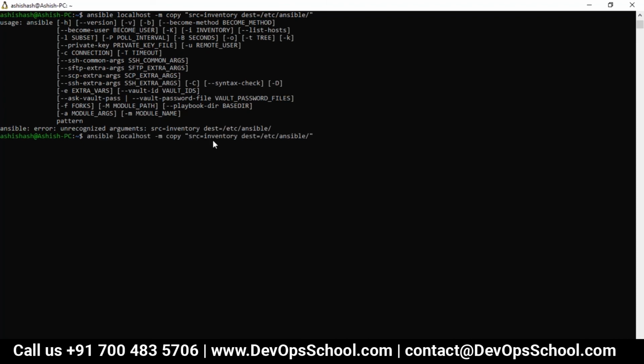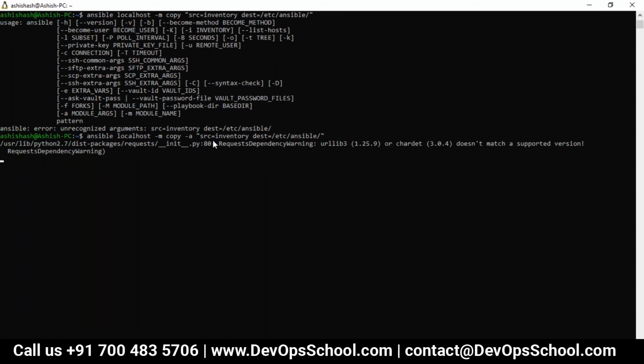Oh, sorry, we didn't specify the argument. So you have to specify arguments as well. It connects to localhost and copies the file from there. If you get any error here, there will be two kinds of errors. The first one would be that you do not become the user. If I'm accessing it as a user, I should have access to /etc/ansible. If you see, it says the destination is not writable because it is accessed by a user. So you could give -b to become a user.